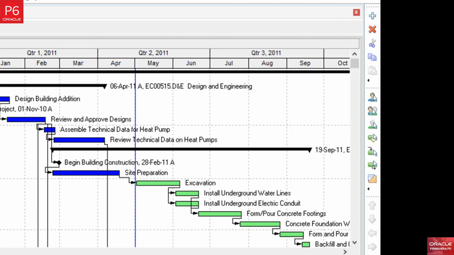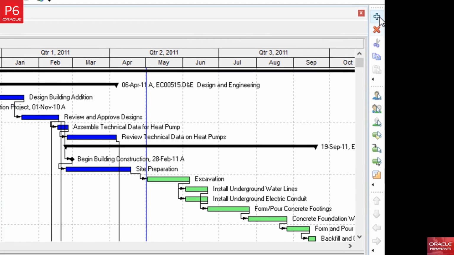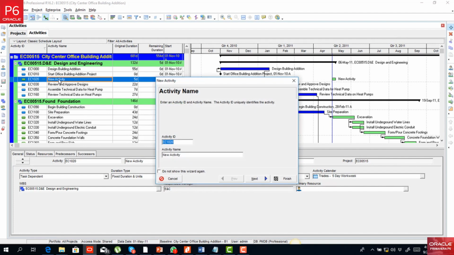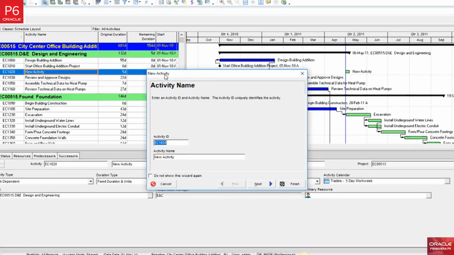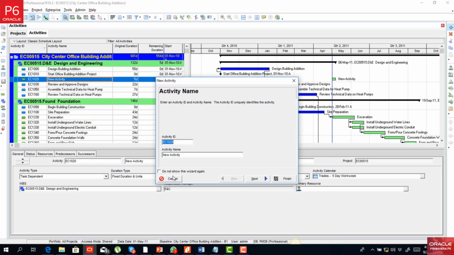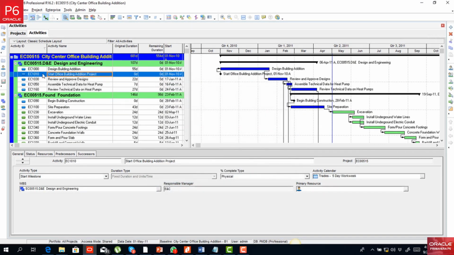For example, if I want to add a new element to any page at all, say we are at this page, which is the activities page, and I want to add a new activity, all I simply need to do is click on the add button. Once you do that, it creates a new activity for you and brings up a wizard, which is the new activity wizard. Don't forget, if you don't want to use the wizard, you can simply check do not show this wizard again. We're not going to be adding a new activity, so let's click on cancel. It removes the activity for us.